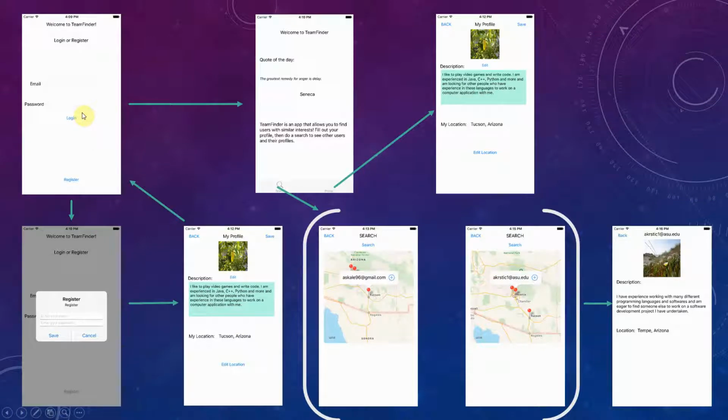So now that we've registered, we can log in. So we type in our email, our password, and then we log in, and we're taken to the landing screen. So the quote of the day is, "The greatest remedy for anger is delay." And this is the author. So this is done using a web API call to a website that provides inspirational quotes. Here's a description. We don't care about that since we already know what we're talking about right now.